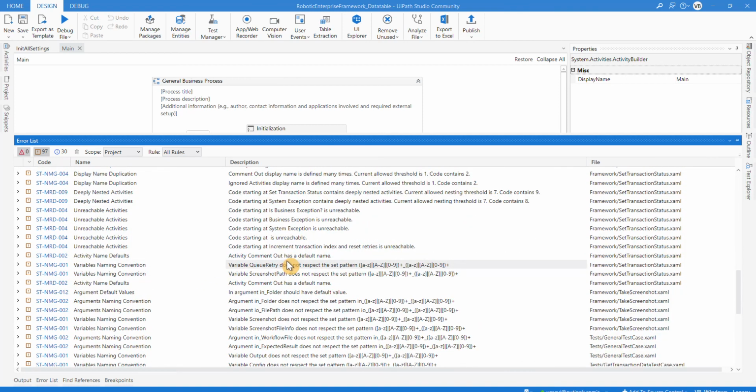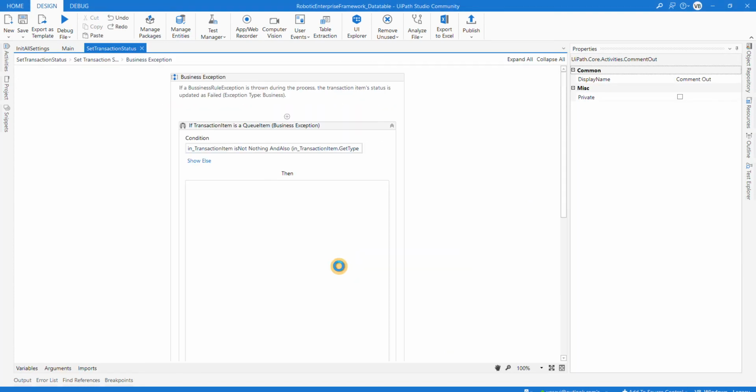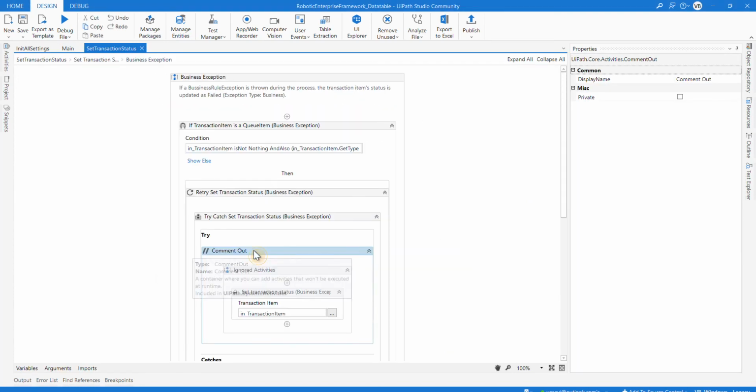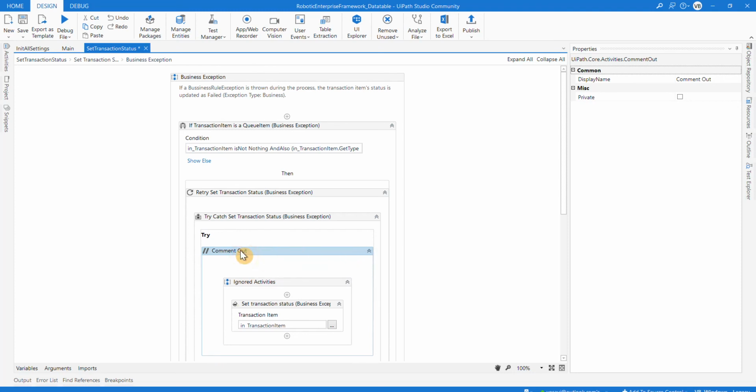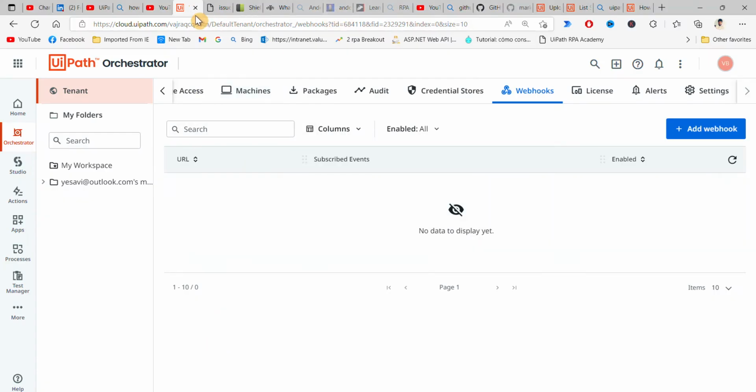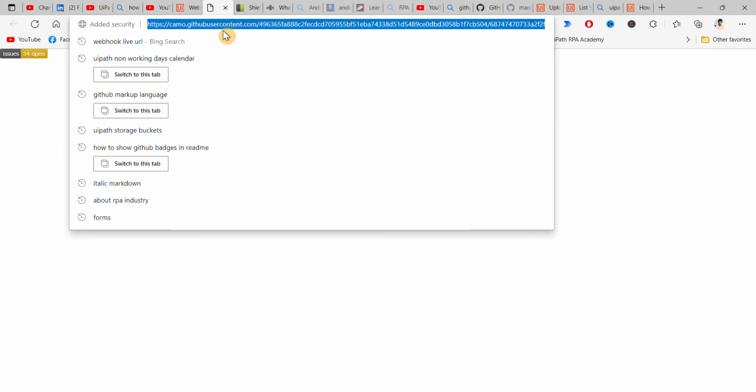And if you see here, out comment is having a default name, comment out. So if I just go ahead and update this one, comment out transaction item. Okay, so all these are best practices, but if you want to just see the best practices, I'll give you the best place to do it.